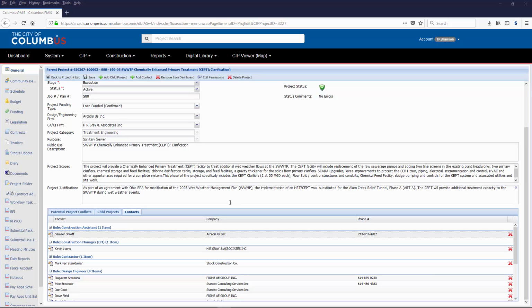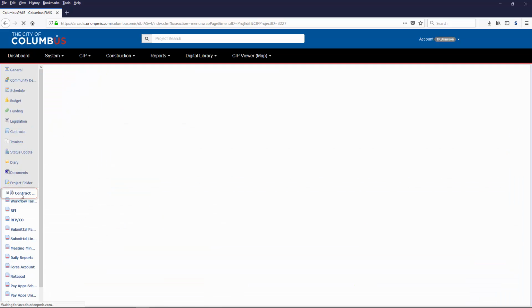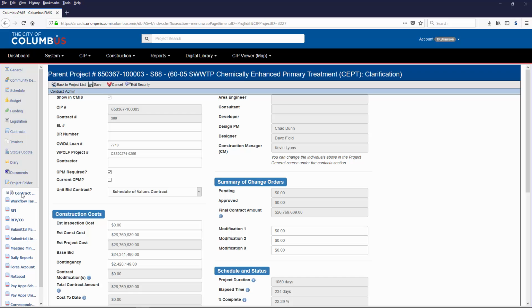After you're done adding your contacts, click the Contract Admin link on the left-hand side of the page. First, confirm the CM shown on the screen is the intended CM who will field RFIs. Add any information which pertains to your contract here, including the EL number, the DR number, OWDA loan number, WPCLF number, and choose a contractor from the drop-down list.